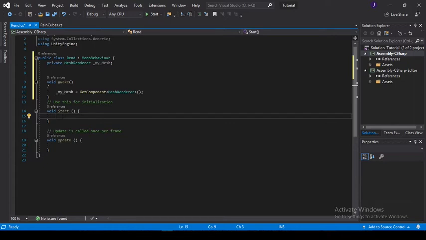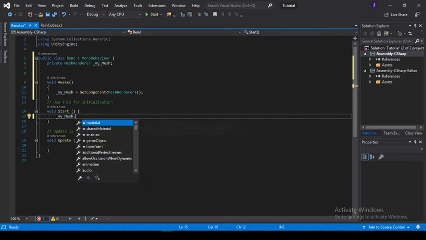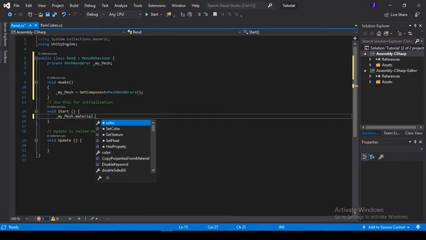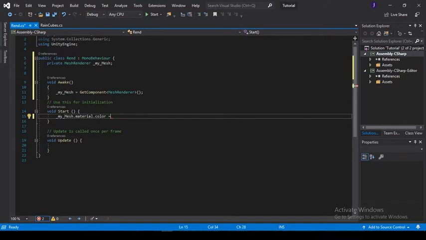So over here in my start function, I'm going to put in my mesh dot material dot color would be equal to, so mesh material color, this accesses the material for the mesh, and then I'm going to give it a color.